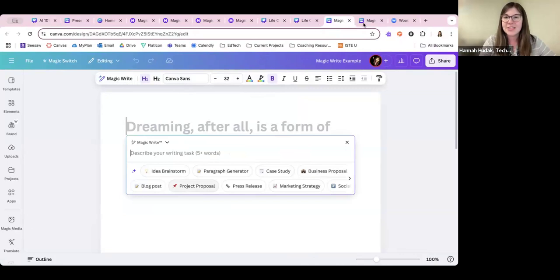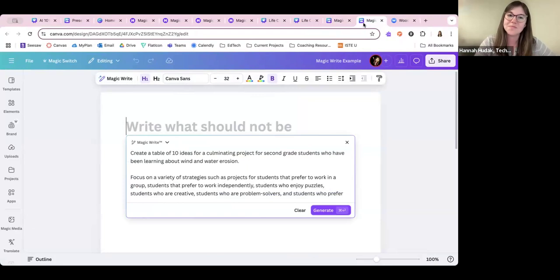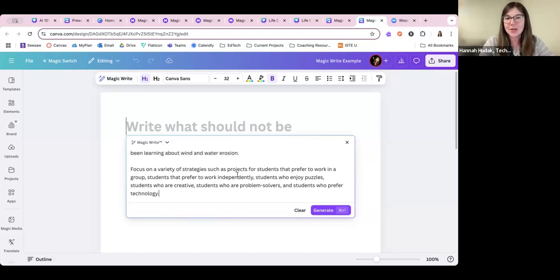But what I'm going to model today, similar to our UDL choice board in MagicSchool, this is similar to Canva's version of that. But what I've done is I've gone into Magic Write and I've asked Magic Write to create 10 ideas for a culminating project for second graders who have been learning about wind and water erosion. I again included those learner variabilities in my classroom, and I will go ahead and generate.